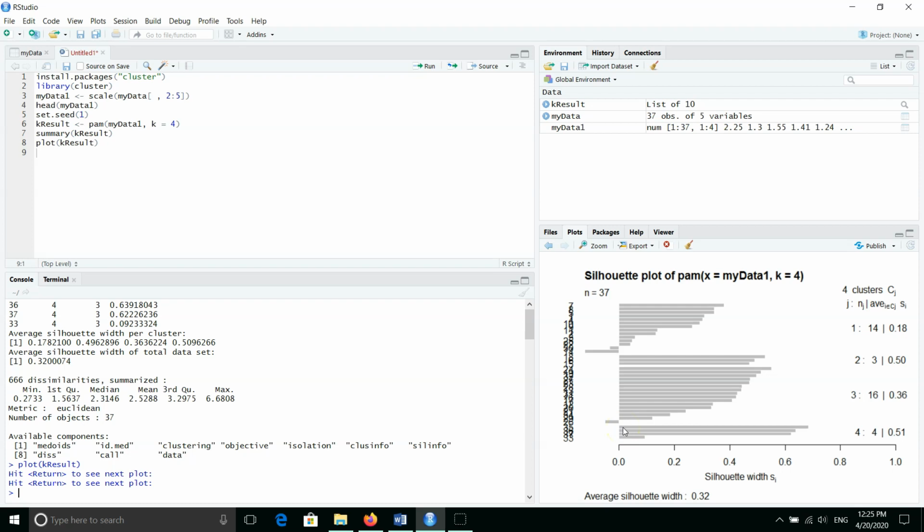So as you can see from the silhouette plot for this cluster structure, the great majority of the observations have S values that are positive, and only 2 observations in cluster 1 and 1 observation in cluster 3 have negative S values. The average silhouette width is 0.32, suggesting that overall the cluster structure is well configured.